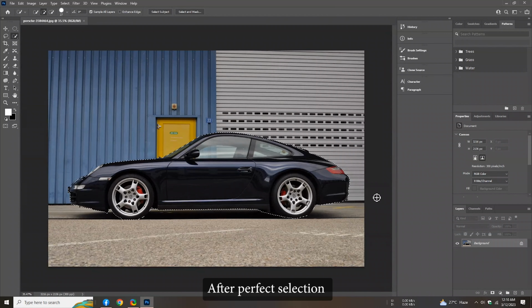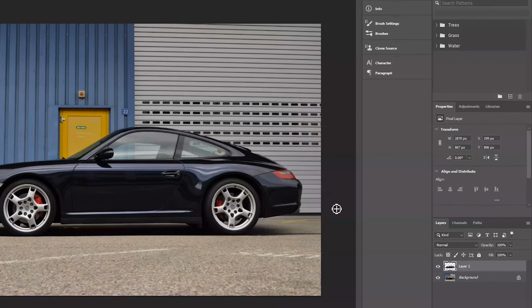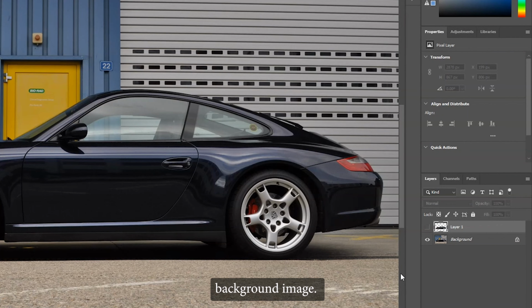After a perfect selection, tap Ctrl+J to copy the selection. Hide the copied layer. Then activate your main background image.